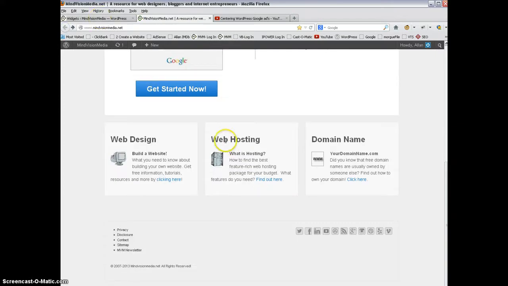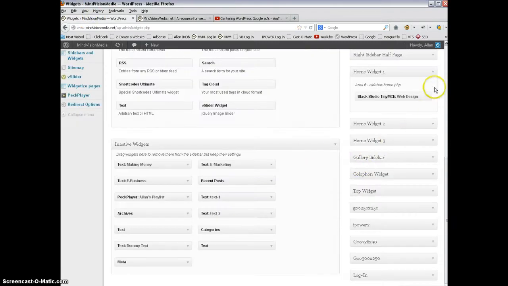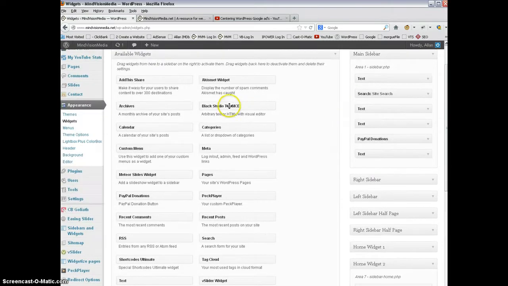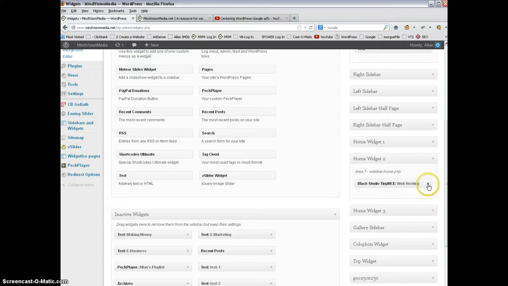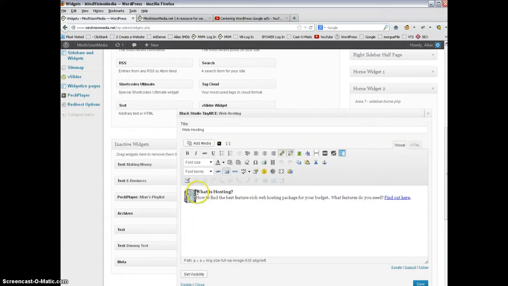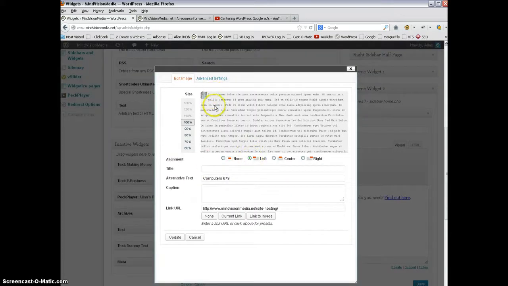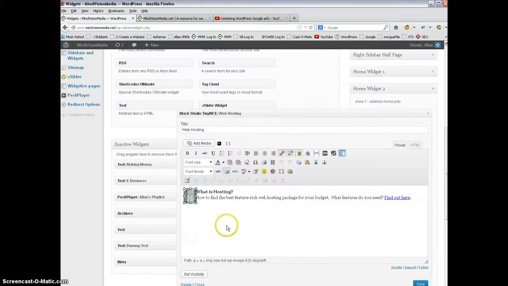So let's take a look at Home Widget 2. In Home Widget 2, I have web hosting. Let's go and see that content. I went through the same procedures. I'll close that. Open up Home Widget 2. I dragged in my Black Studio Tiny MCE plugin widget into Home Widget 2, which I don't need to do. I'm just showing you the steps. Opened up the widget. Once again, I selected where I wanted my icon to go. Chose it out of my media library by selecting the Add Media button, clicked on the icon, chose Edit, aligned it left so the text will wrap, updated, and then I typed in the text that I wanted to show up, and this is regarding hosting.